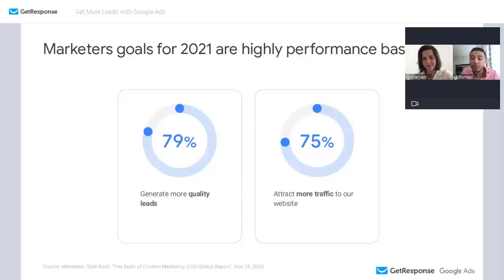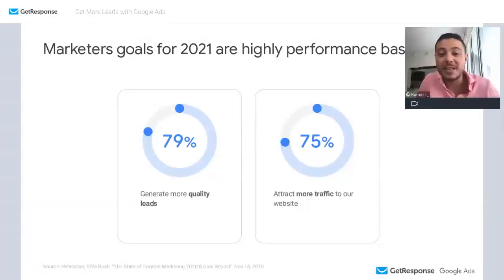When it comes to marketers, what do they want? A couple of studies released this year for 2021 show that marketers' goals are highly performance-based. The vast majority of marketers want to generate more quality leads. So the key goal here, you're going to hear that a lot during the session today, is generating more quality leads. And as you answered in the survey at the beginning of the webinar, you want to attract more traffic to your website. So how can we help you to do both? I guess that's the question of today.